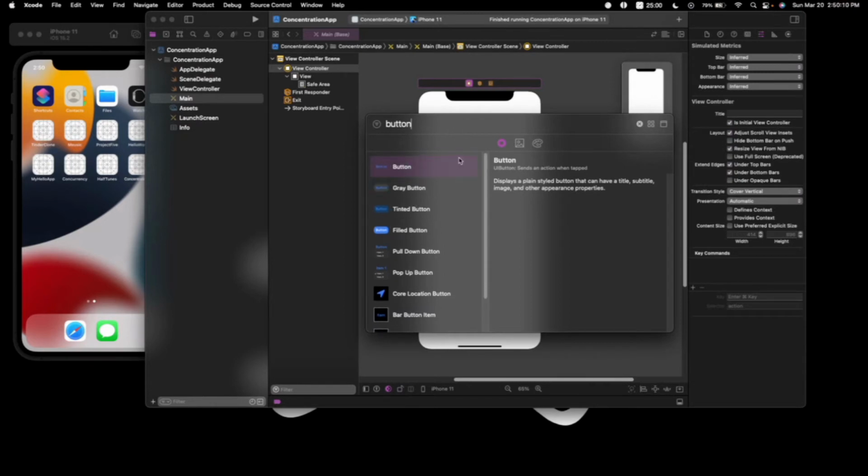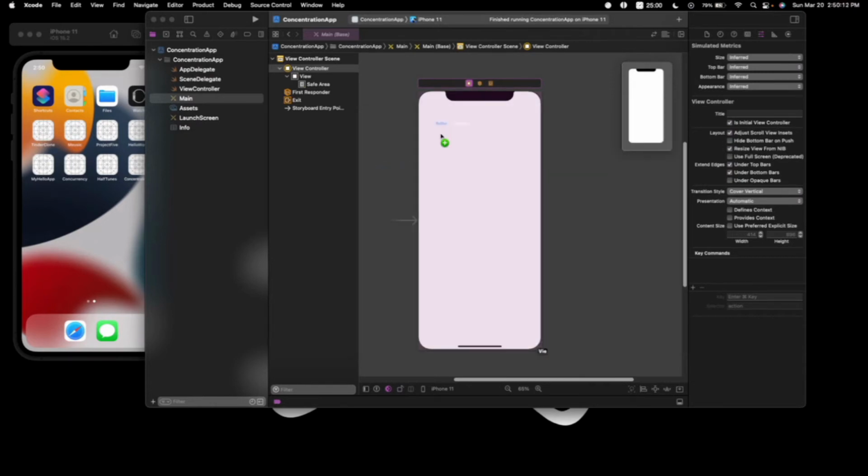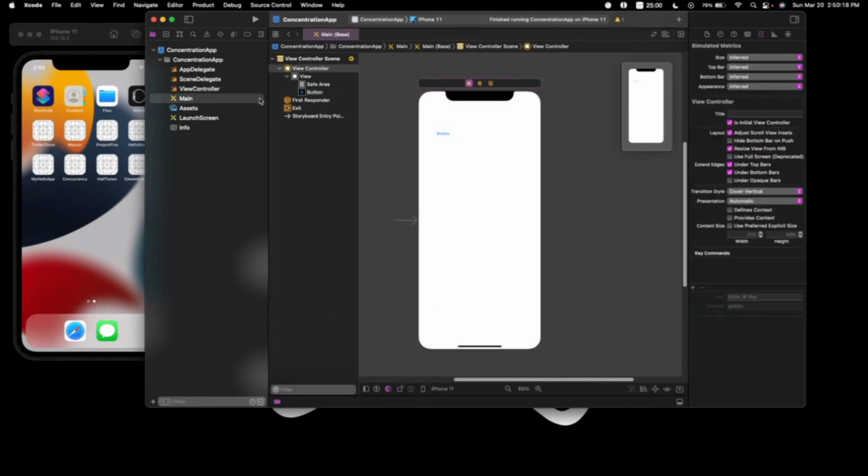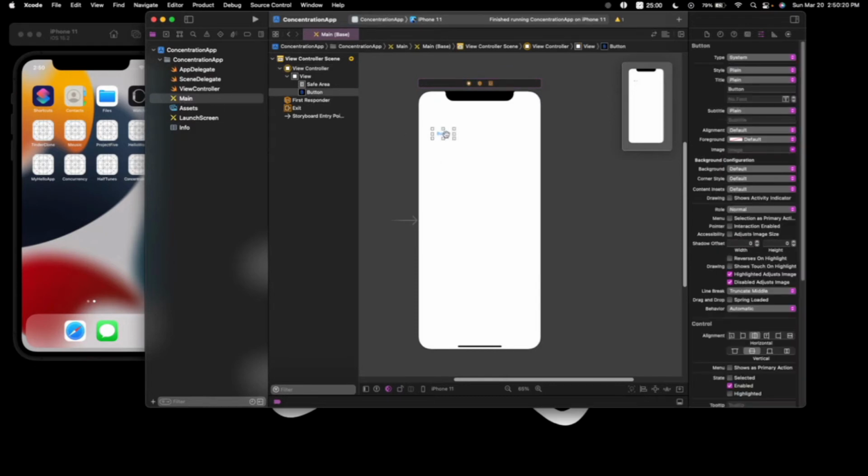I prefer this one, the first button right here. So if you grab it and you drag it like this, right, and you drag it into your simulator within your main storyboard, you should see something like this.